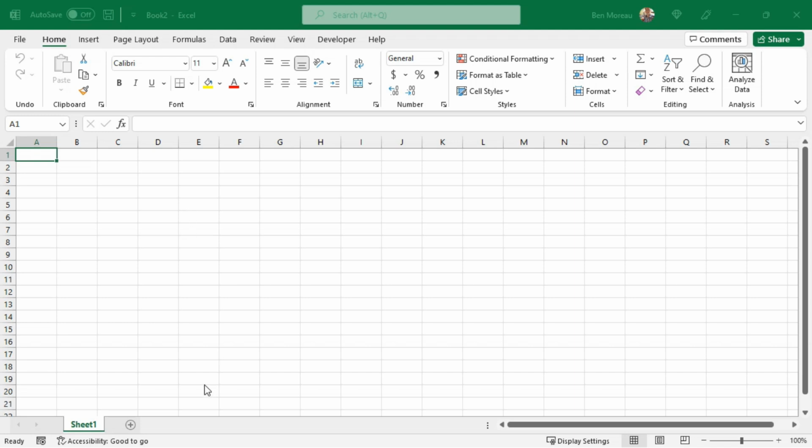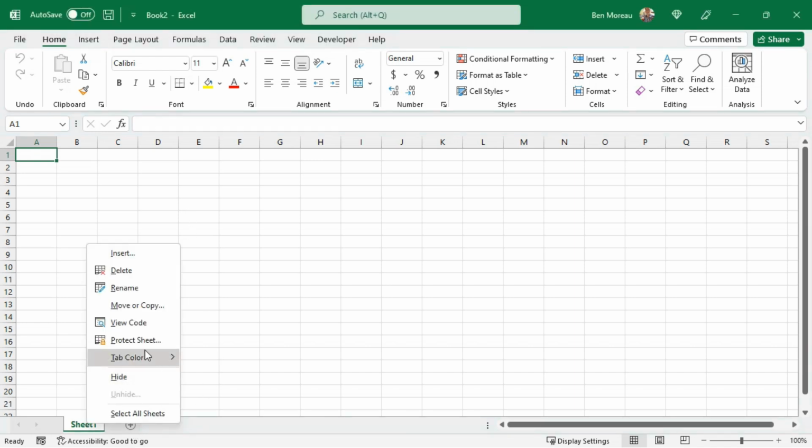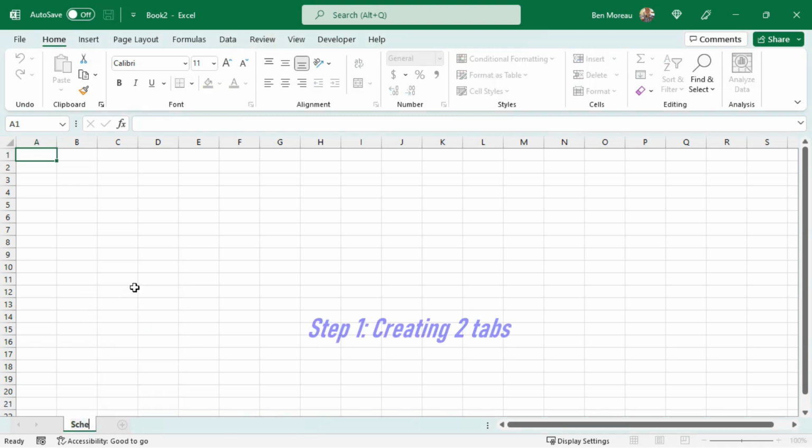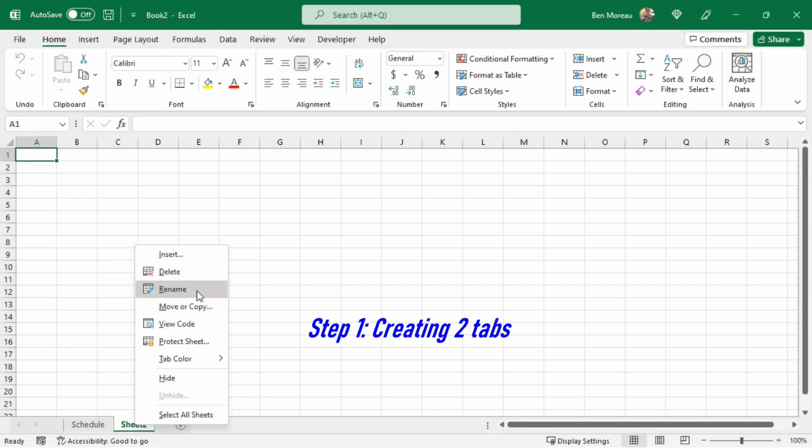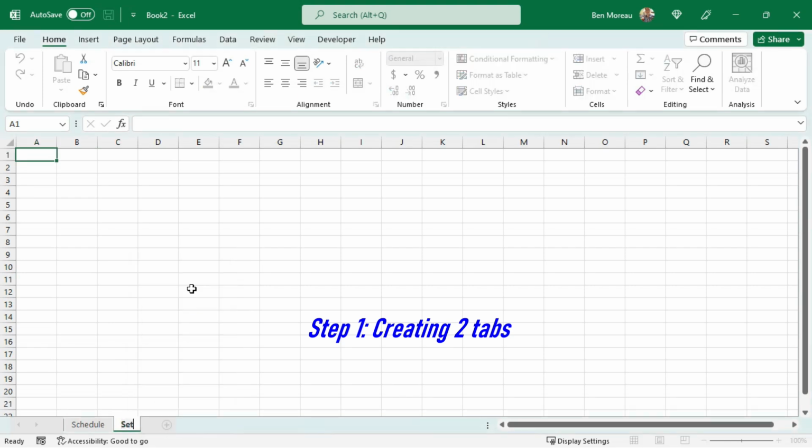So to start with, I'm just going to create two tabs. I'm going to rename this one Schedule, and I will be creating another tab that I will be calling Settings, so it looks a little bit professional.